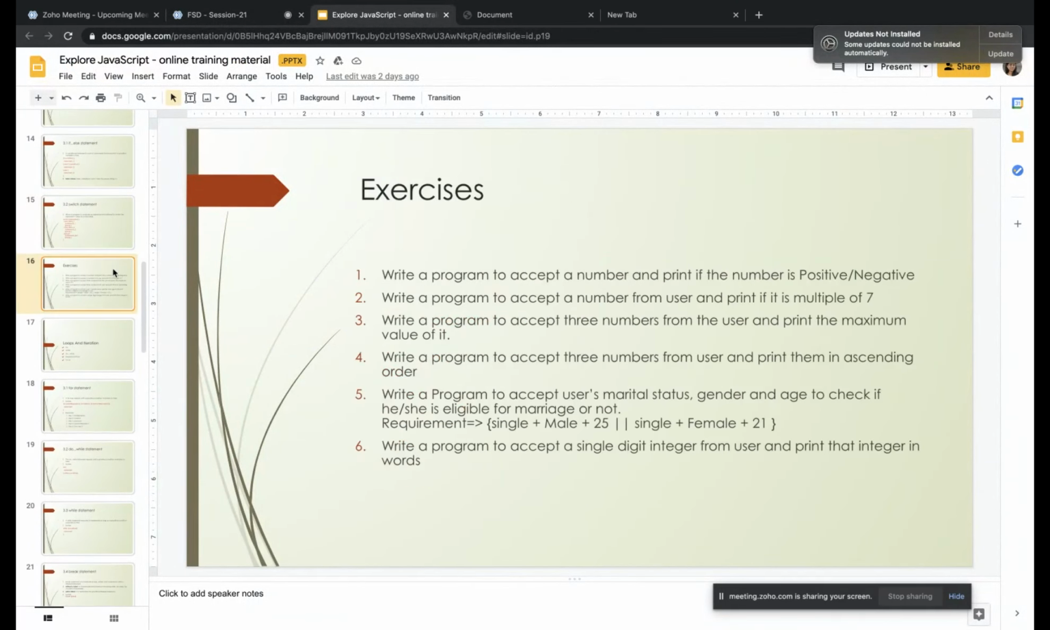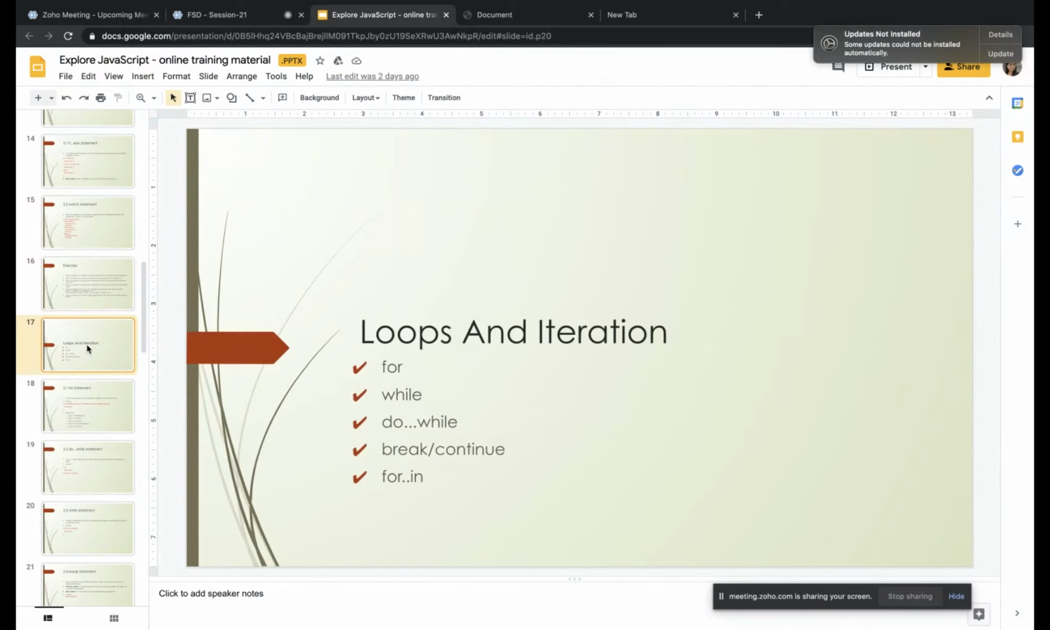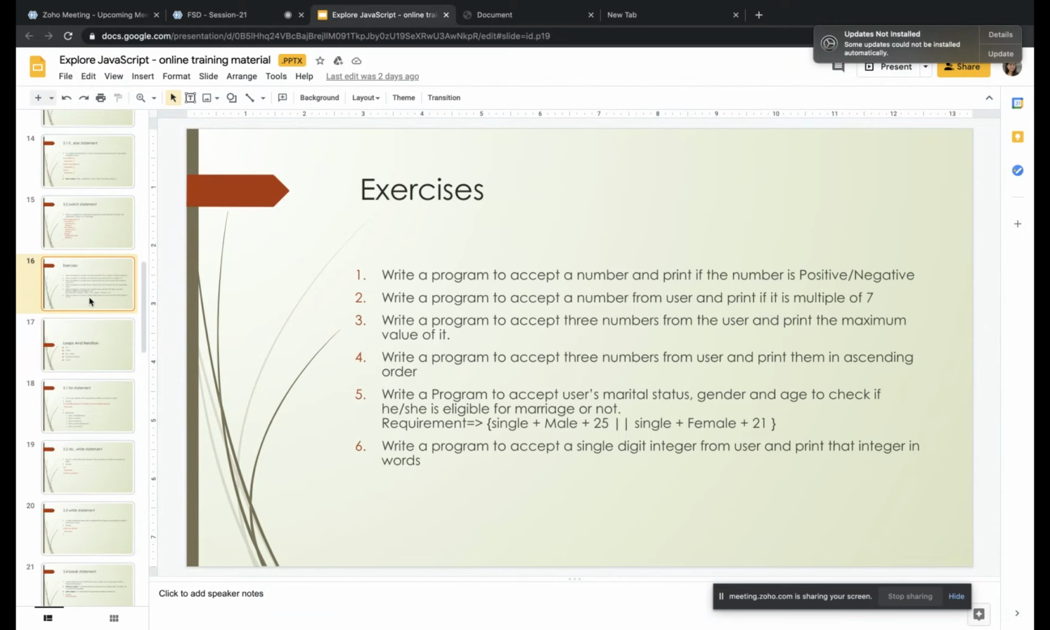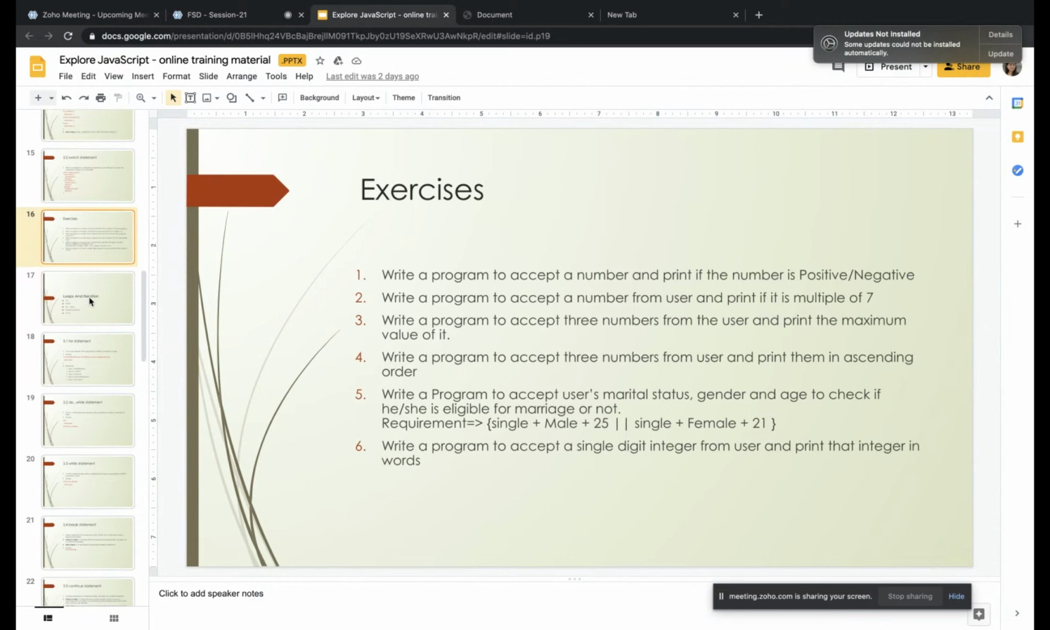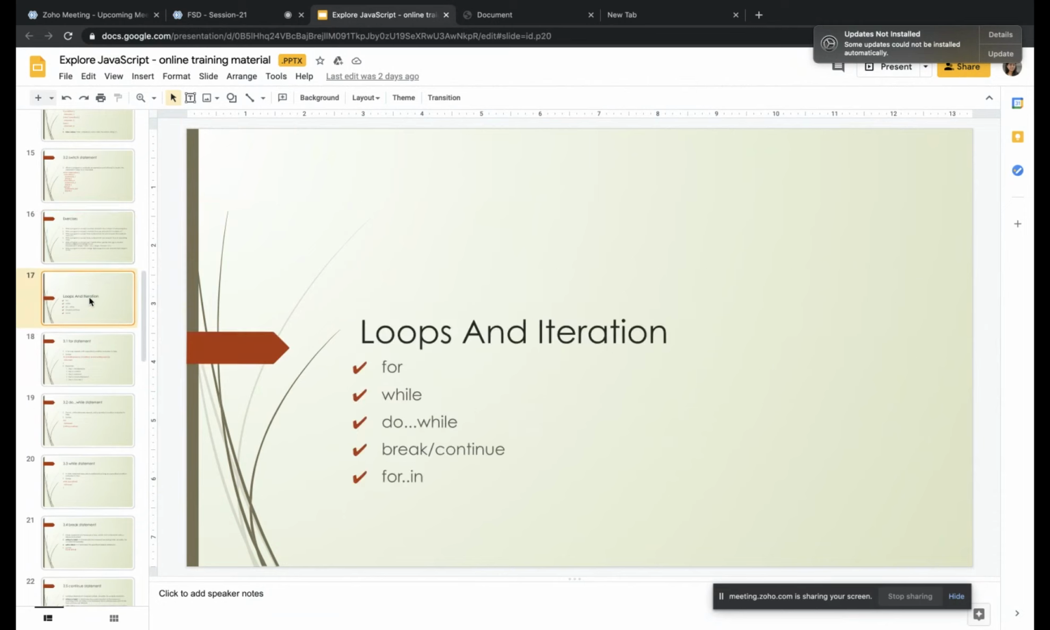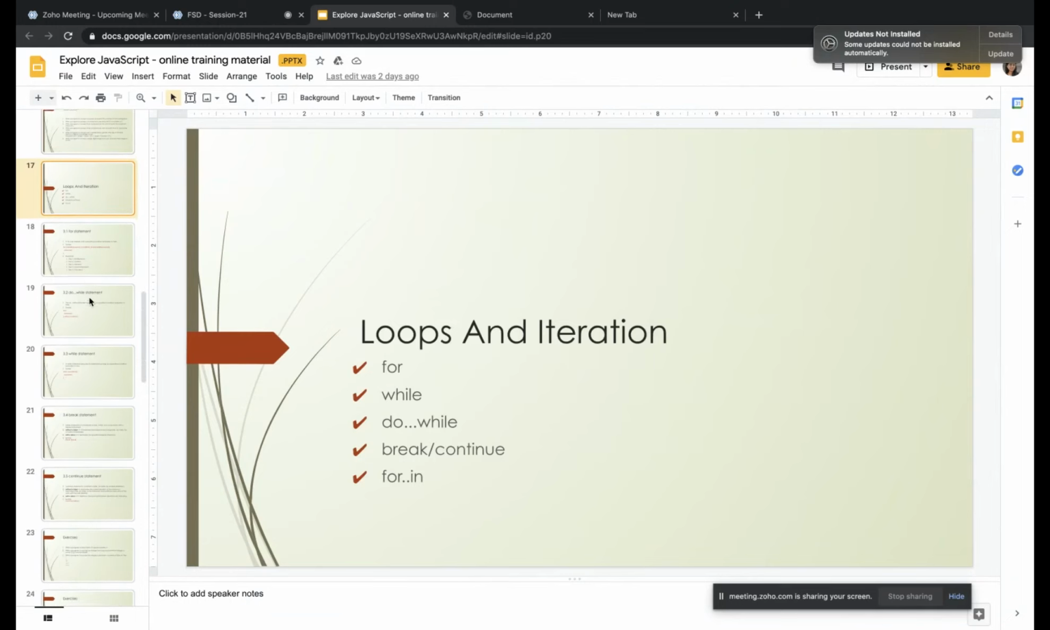I forgot to give practice statements for the practice program for if else. I'll give them along with the switch statements too. So, loops and iteration. Sometimes I'll say iterations and sometimes iteration. Anything will be fine because most people use both.